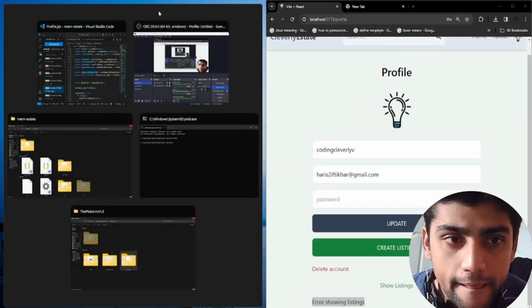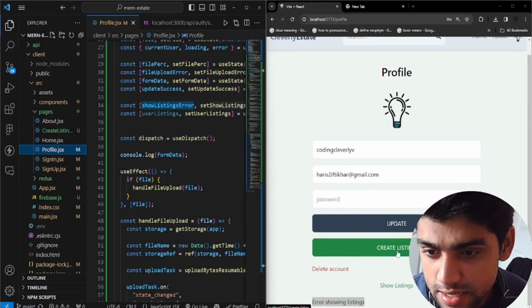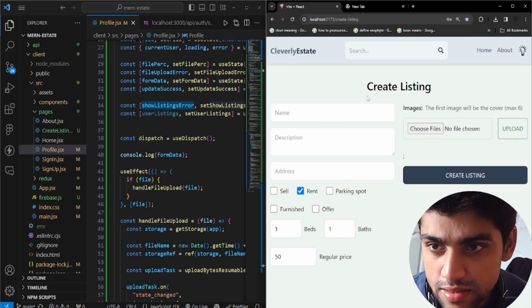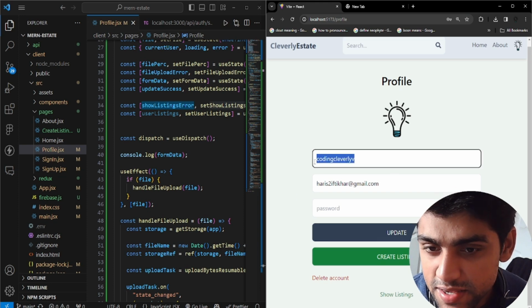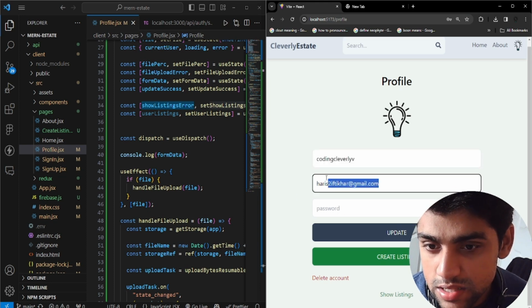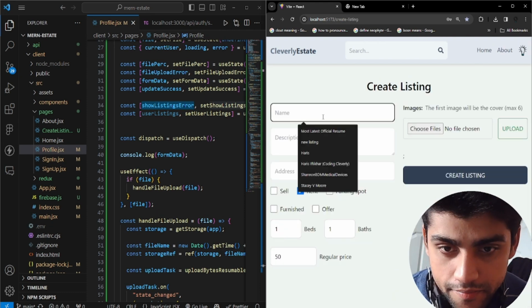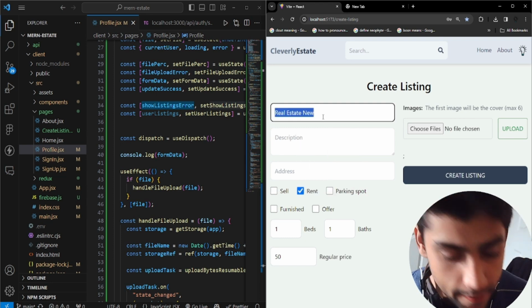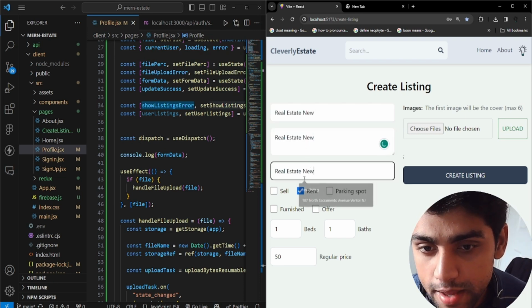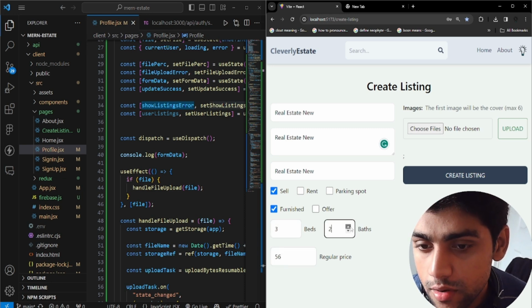So let's go here, and let's go and create a listing. I think we could create a listing like this. One thing that really concerns me is that this is, I believe, the username, and yes, this is the email, and the password is 123. So let's create a listing, and we'll say real estate new. Okay, let's copy this, paste. Let's make it sell, furnished, 3 beds. This is the price. Okay, 2 baths.